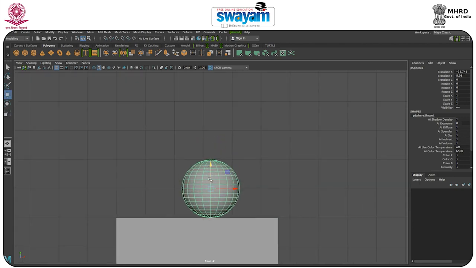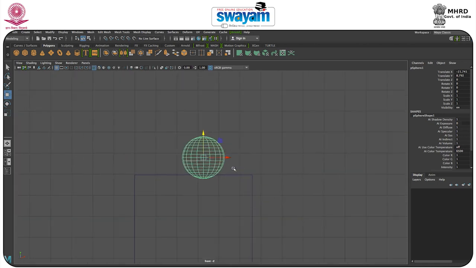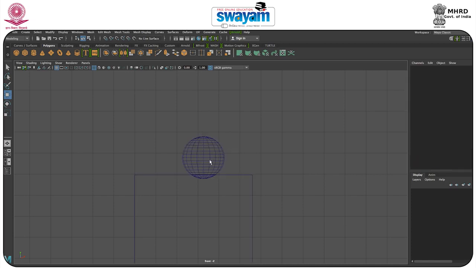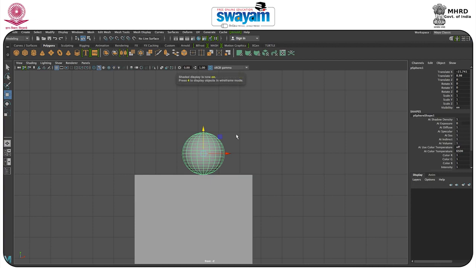Make sure that it will not collapse. If I press 4, you can see now it's getting collapsed from here and it is not good, so you should put it over here somehow. You press 5 and here is your ball.